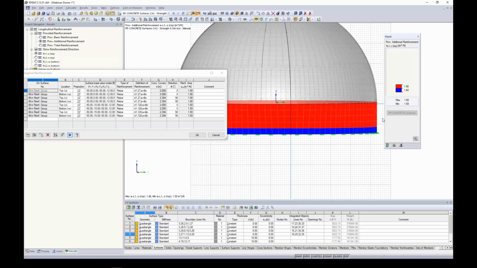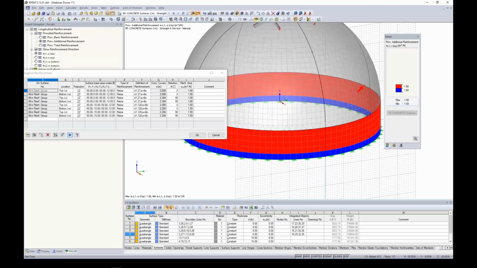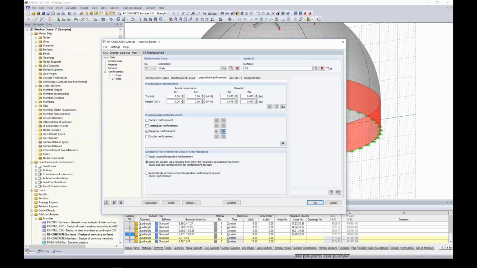Well, now I can see that for the top of my wall, 1.9 inches squared per foot is applied, but at the bottom, I only have 1.5 inches squared per foot. And the same goes for all the way around the structure. So pretty beneficial for viewing visually what we're applying. So now that we are done with the reinforcement, I'm ready once again to run my calculation.